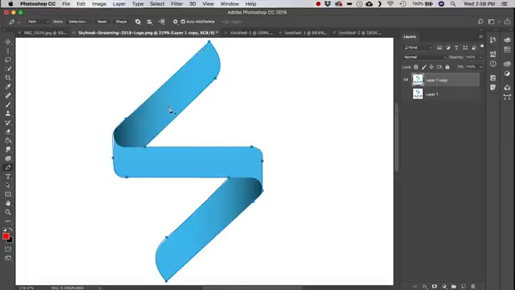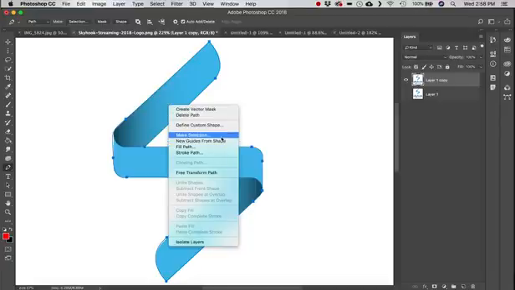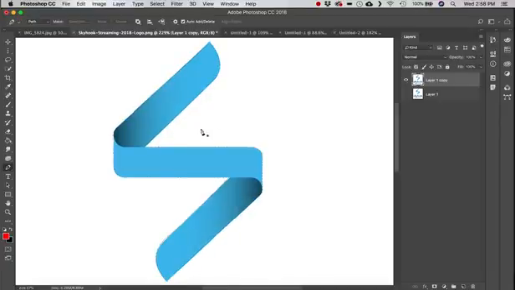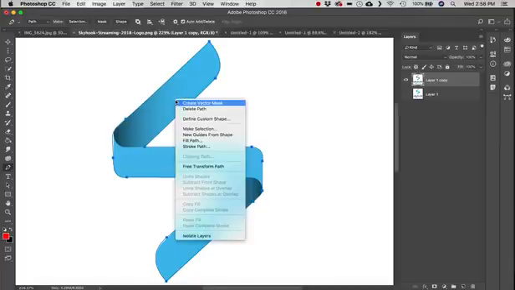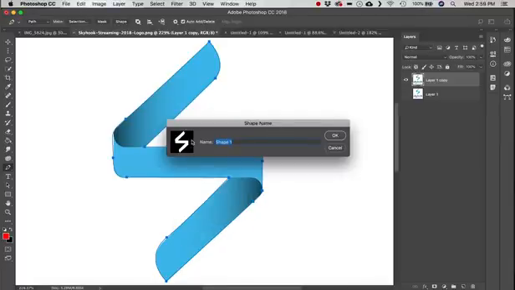Now we have a couple options. We can right click, we can say I want to make a selection out of that. There's your selection. Or I can say I want to define a custom shape. So there's your shape. You can save it and it'll be inside of Photoshop for you to use at a later time.